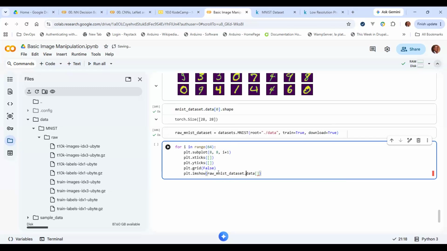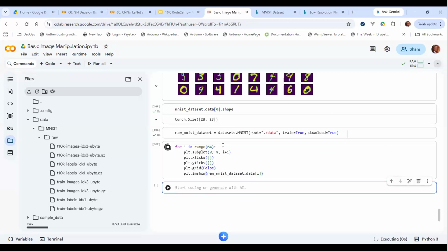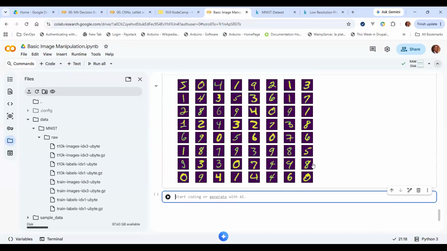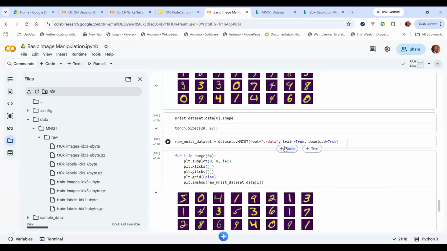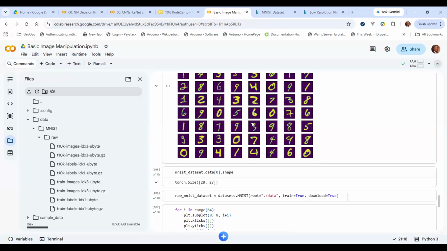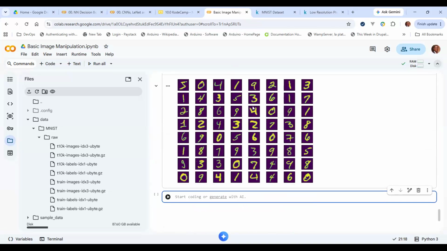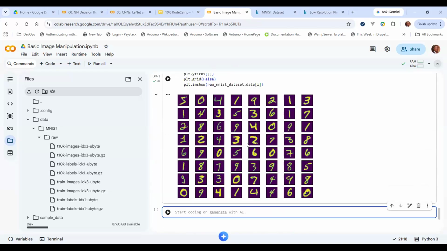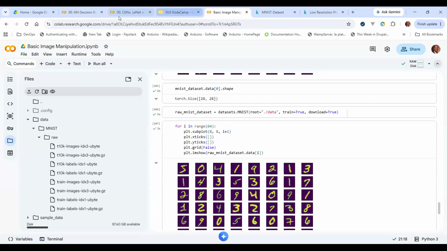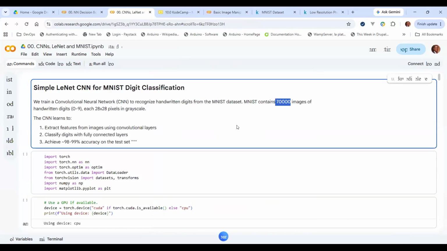Raw MNIST data set dot data. We're going to get the first 64 again, and we're still going to print it the same way we printed the 64. And let's compare the difference. This time around, we did not do anything. Well, okay, it's still the same, I guess. I was going to say that I actually expect this to be black and white. So there is something here. We need to normalize it. It's showing colors when it should actually be black and white. But anyway, we're going to talk about normalization as we go on here.